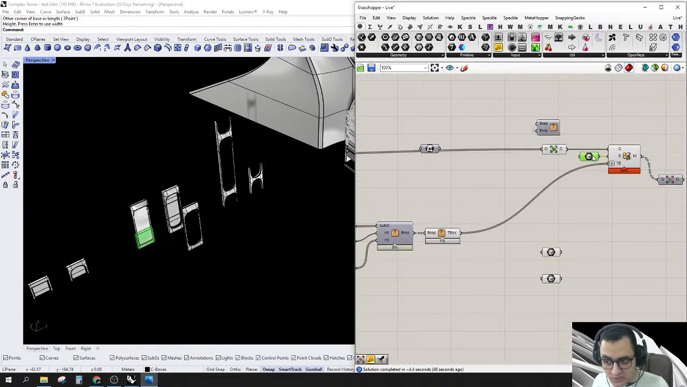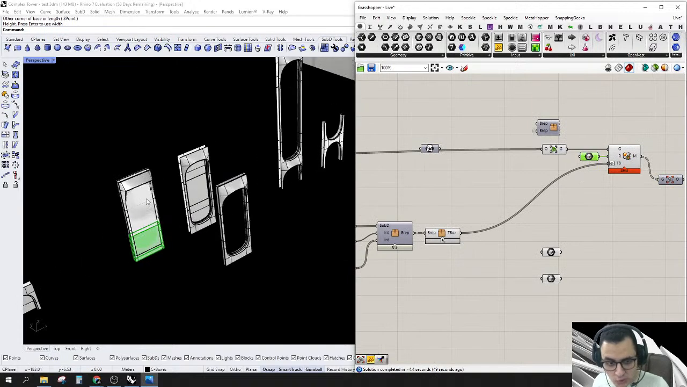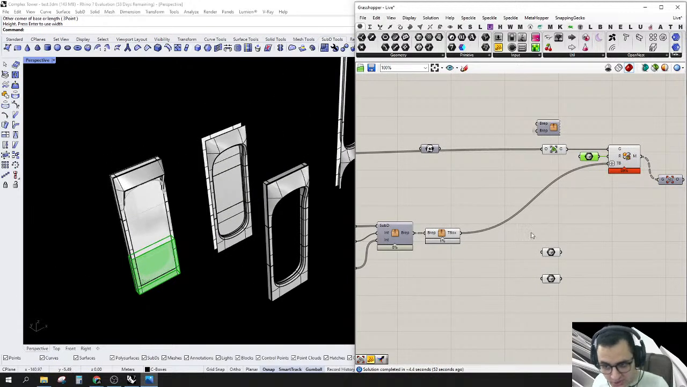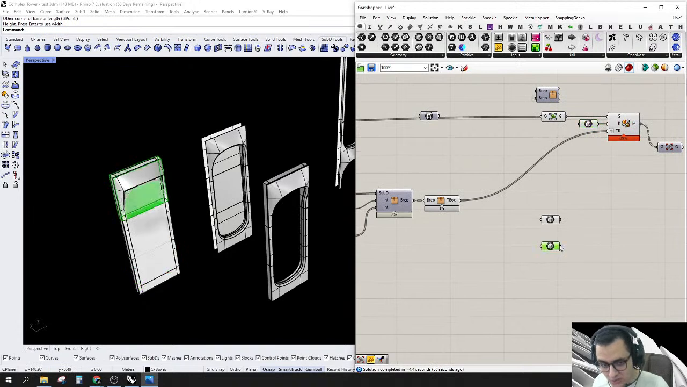Okay, and now we are working on this unit, but instead we need this box, yes, in here. So now everything should be perfect.